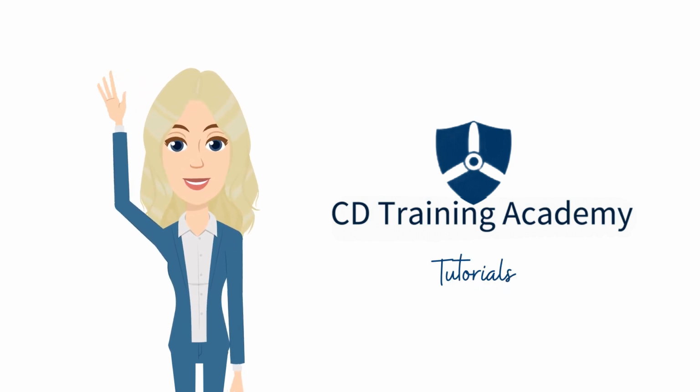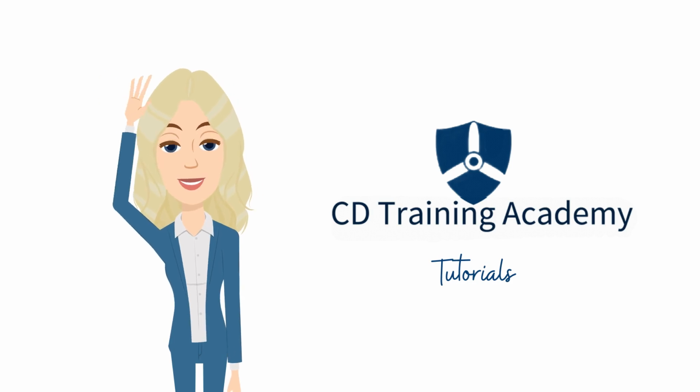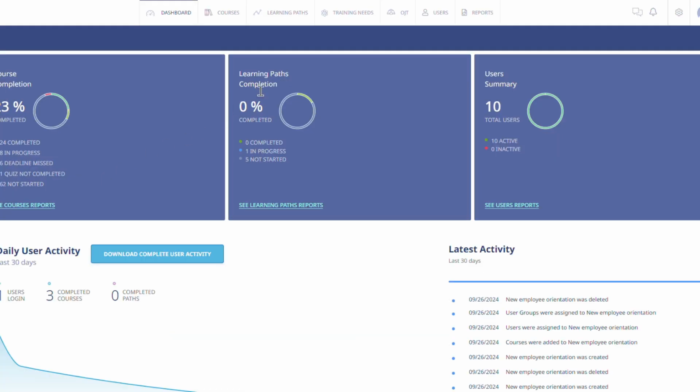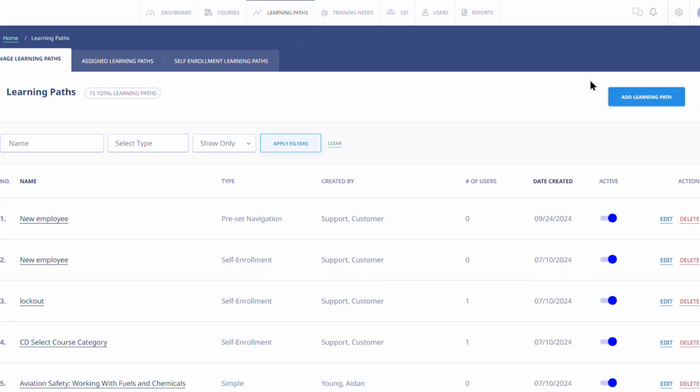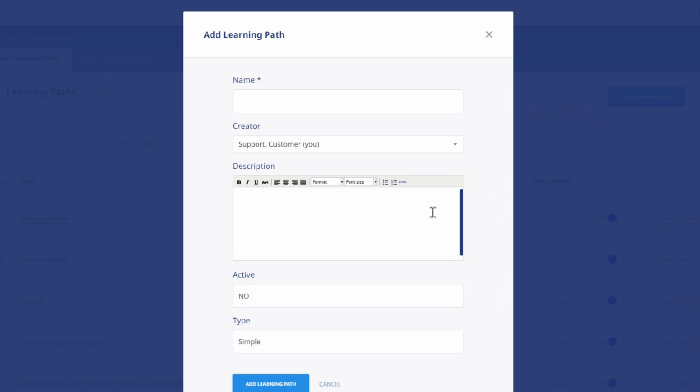In this video, we will learn how to create a preset navigation learning path. Let's get started. We will start by clicking on the Learning Paths tab at the top of your screen. Next, we will click on Add Learning Path.